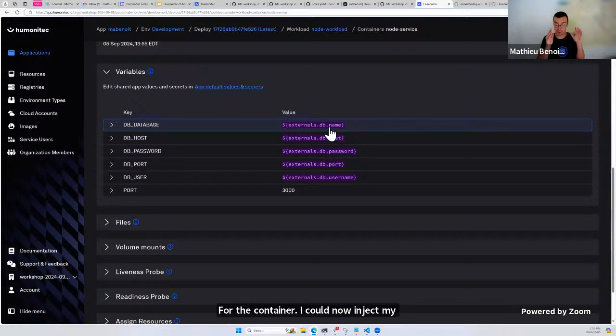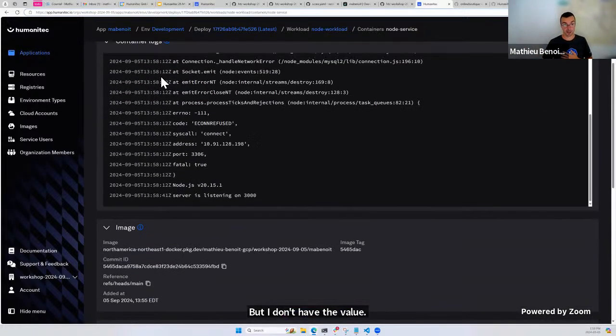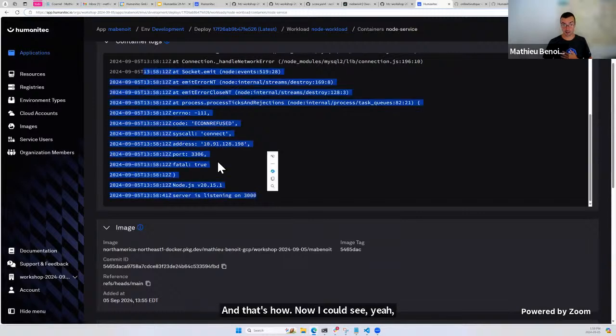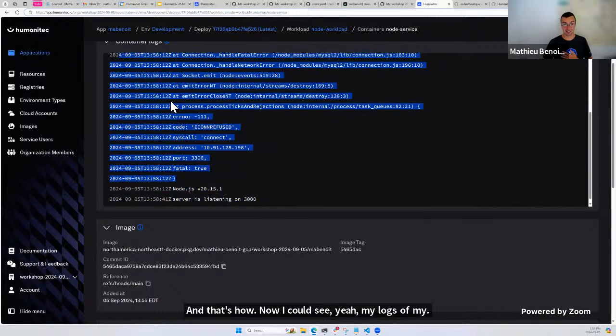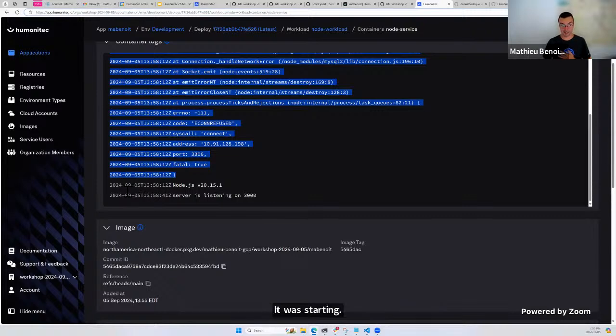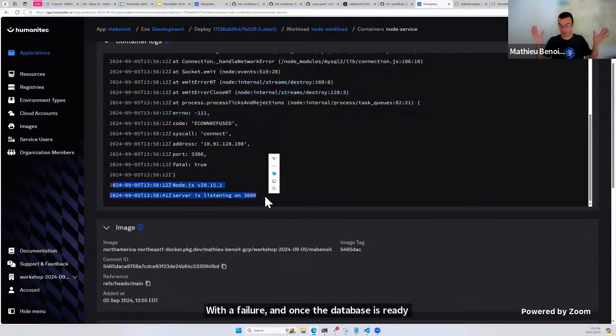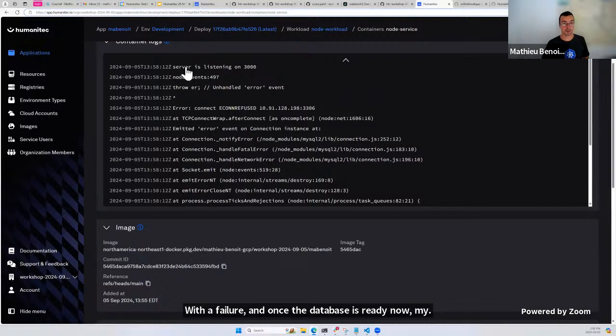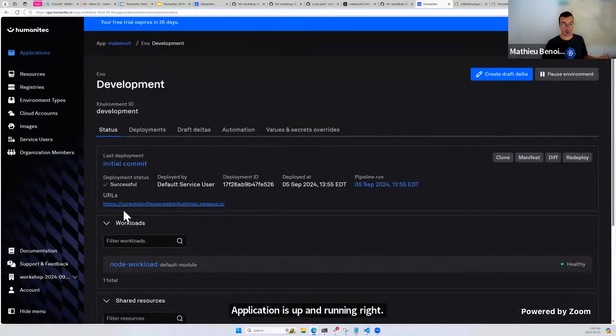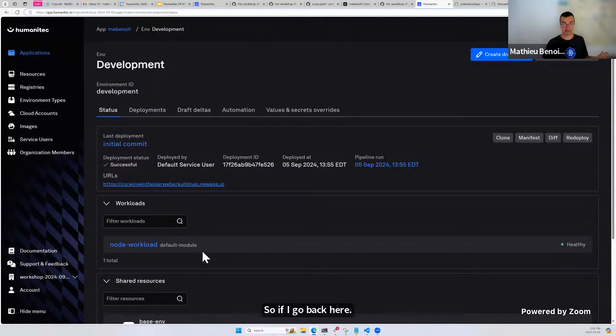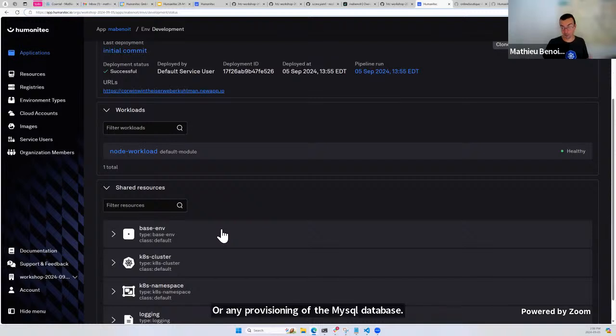But I don't have the value. They will be generated at deployment, right? And that's how now I could see my container logs. It was starting with a failure, and once the database is ready, now my application is up and running, right? So if I go back here, I should see everything in green, healthy, right? So that's how, as a developer, I'm not touching Kubernetes directly or any provisioning of the MySQL database. Someone is dealing with that for me, actually, right?